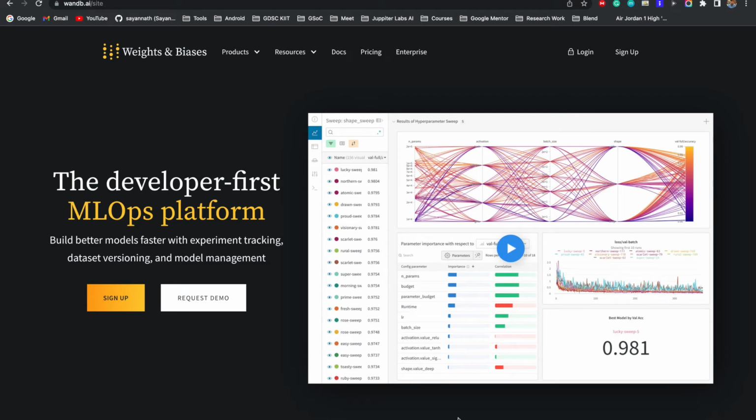So today in this video, I'll be talking about weights and biases as well as how you can integrate weights and biases in your Keras project. So in this video, we'll be going through what weights and biases is and what weights and biases offers, as well as I'm considering that you already know how to make a basic neural network in Keras.